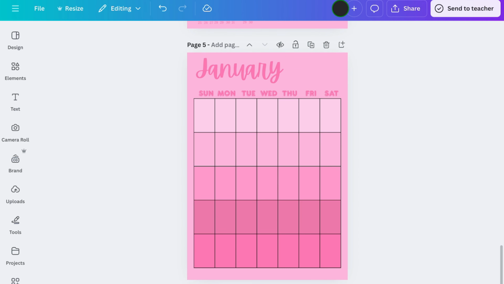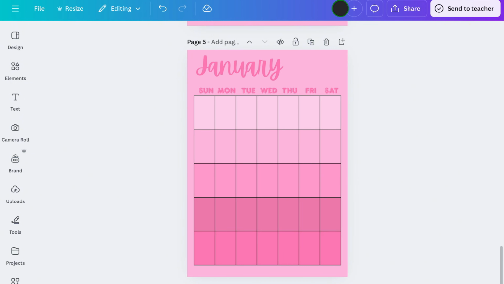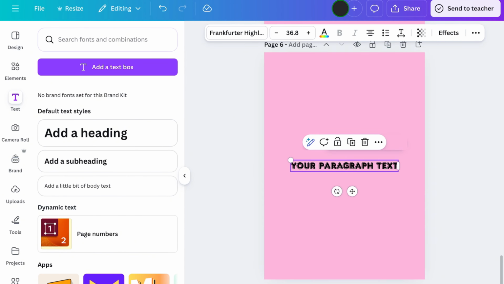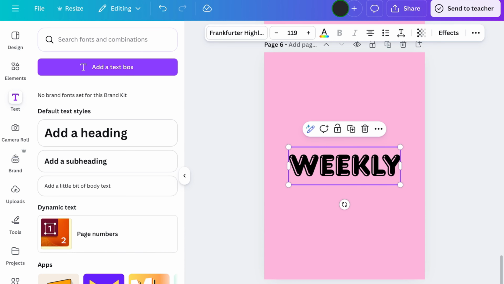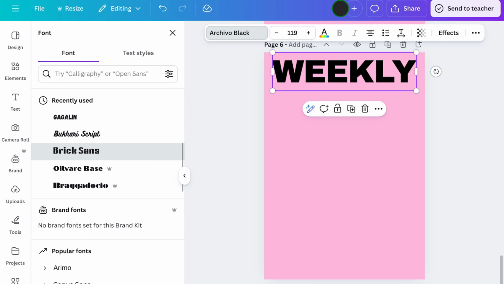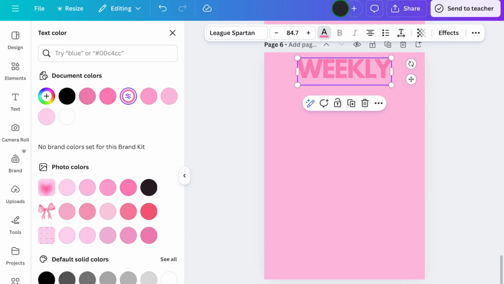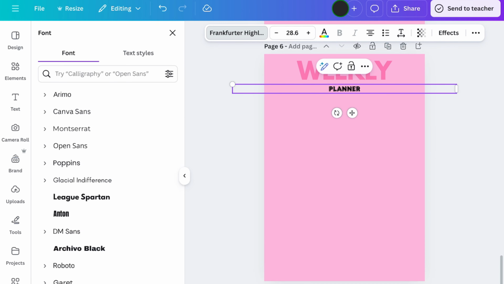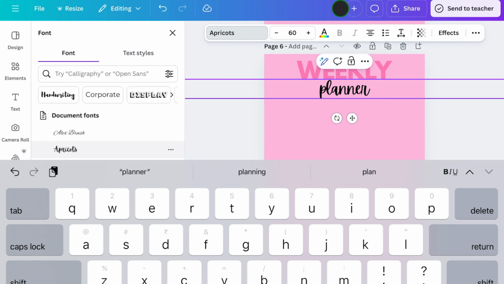Okay, so this looks cute. You can also repeat for the next 12 months. And now comes the weekly planner. So I'm just going to write it in a simple font and planner in a little bit funky. So I think this looks nice. This is the same font which I used for the word January.